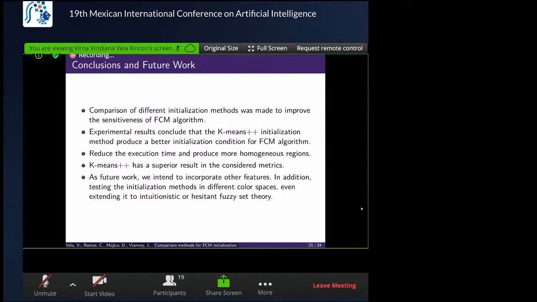And as future work, we intend to incorporate other filters such as texture to improve the segmentation. In addition, testing the initialization method in different color spaces, even extending it to indeterministic or hesitant fuzzy set theory.